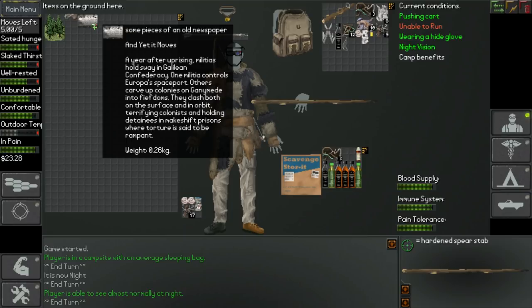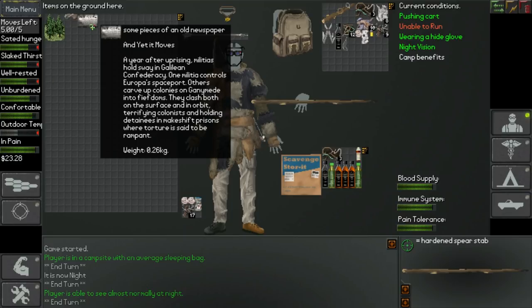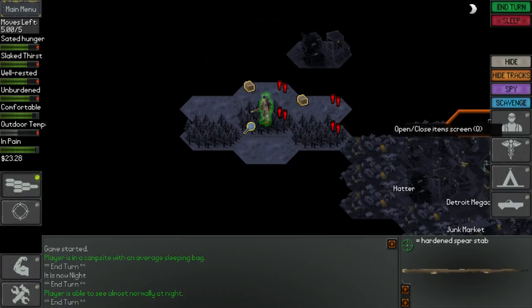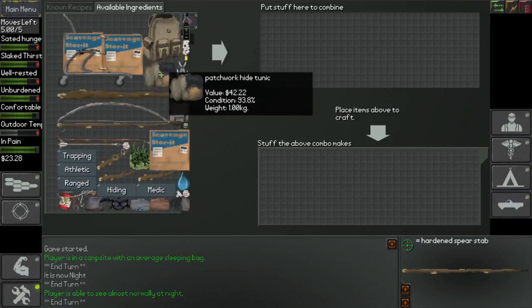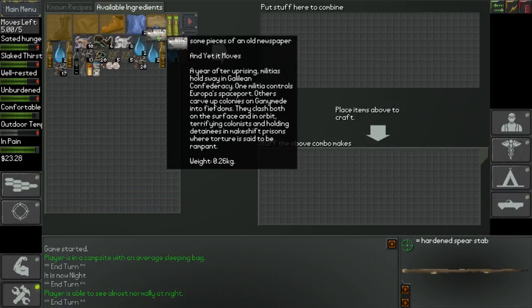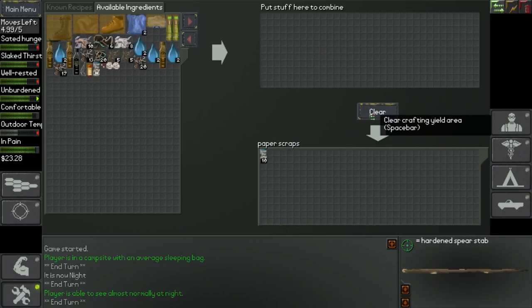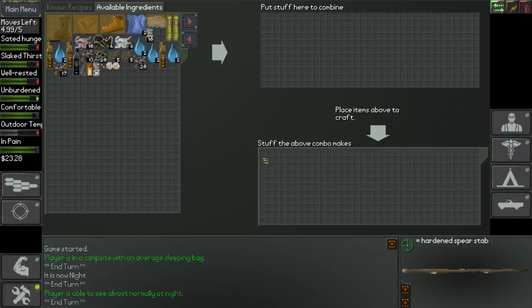I'm looking at the name Ganymede? I don't know how to pronounce that. Anyway, let's shred up that thing. Ooh. Should give me enough to make 3 arrows? Probably.